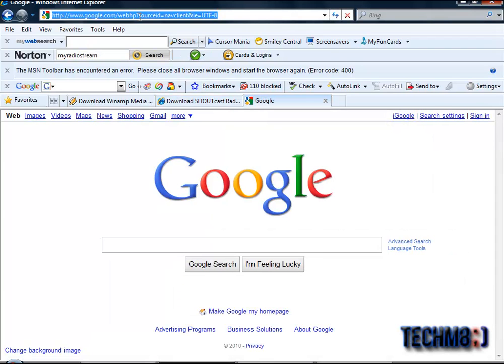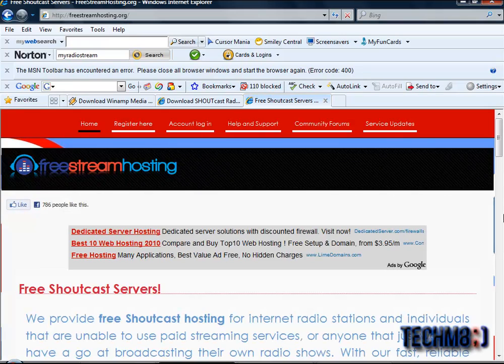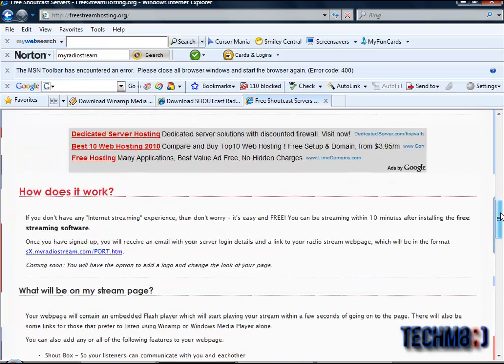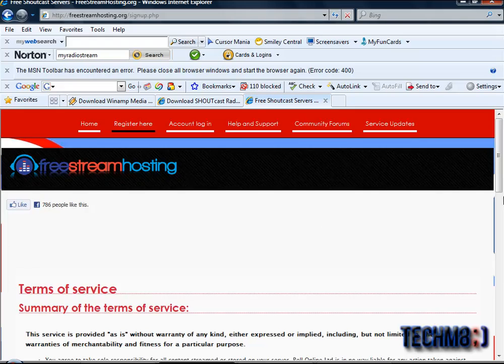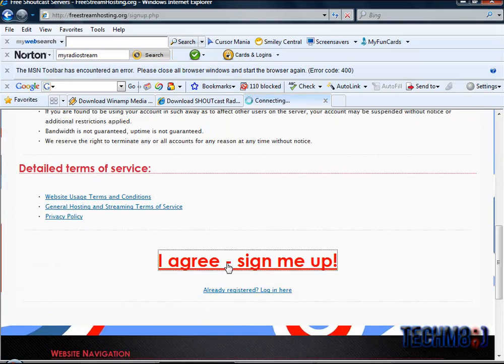Next, go to this website, freestreamhosting.org. On this website, scroll all the way down to the page where it says register here. Again, on this page, scroll down. Again, I agree, sign me up.